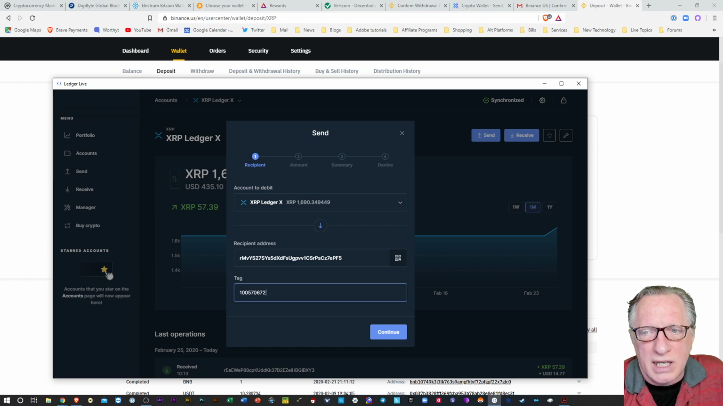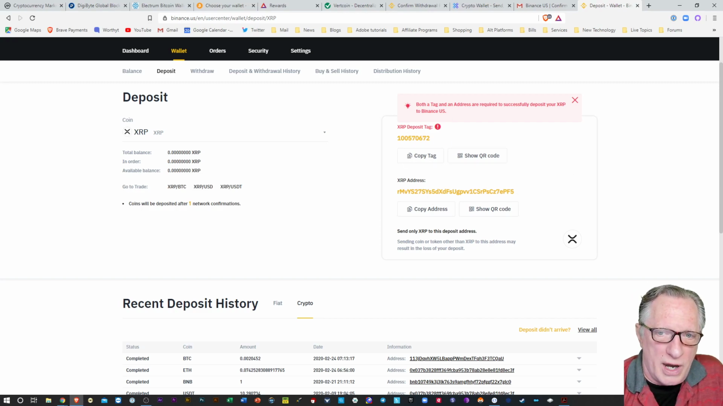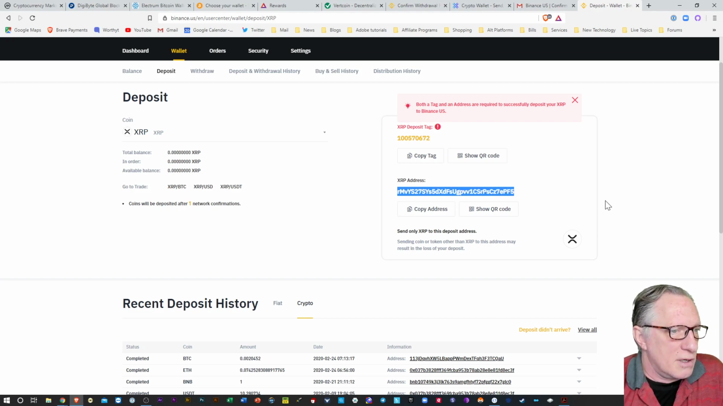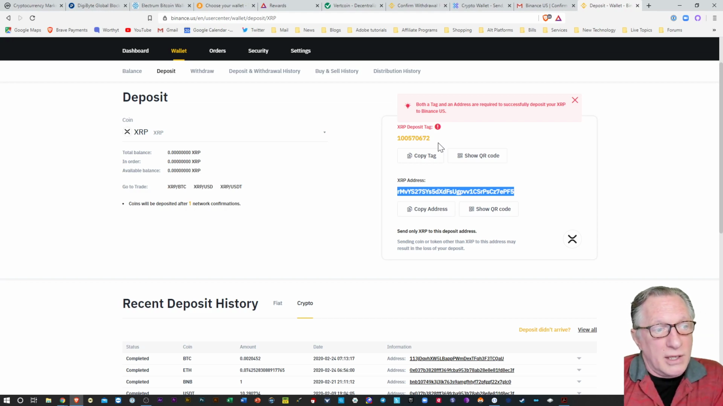Now, a cryptocurrency exchange probably has a pool address. This might be a pool address that serves hundreds of different clients, and all of the XRP goes to that one address. But they need this tag to keep straight whose XRP is whose. I'm not really sure why they use that system, but they do, so you just kind of adapt to it.